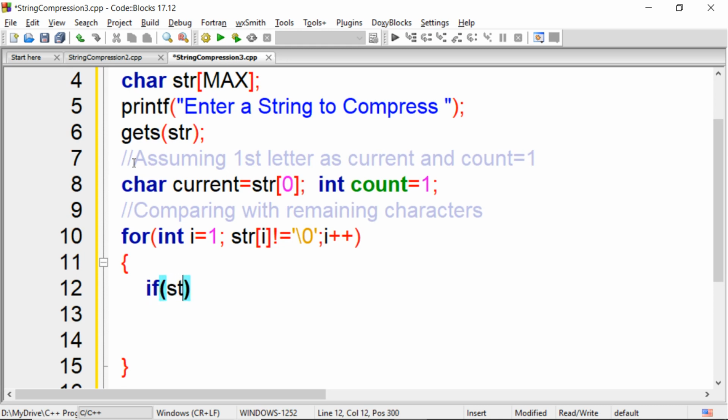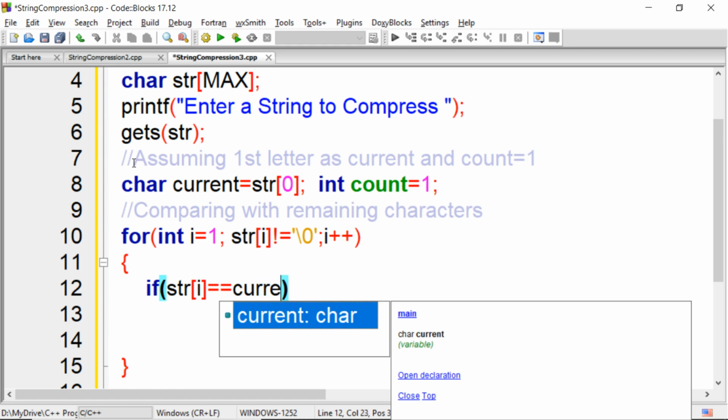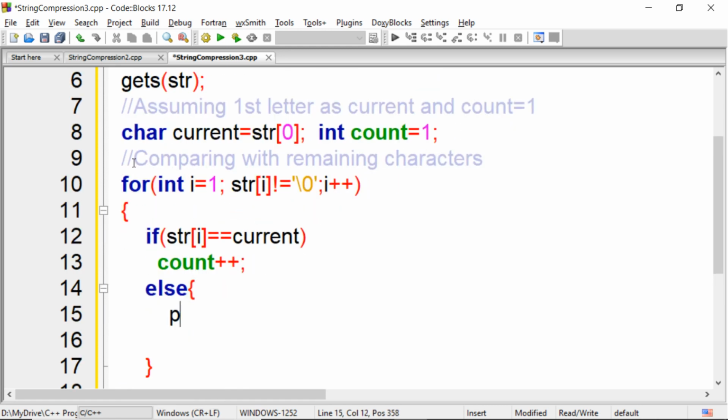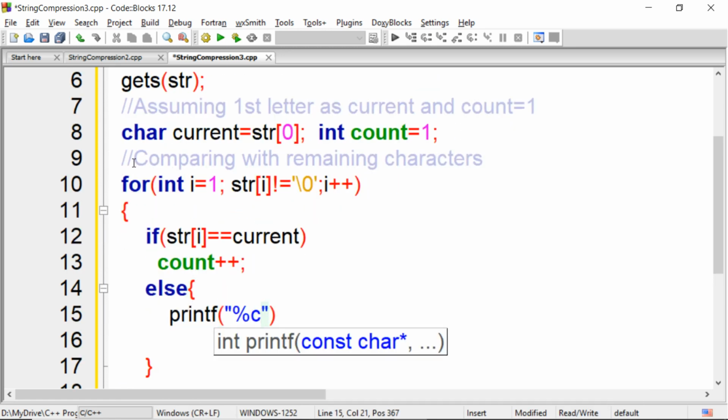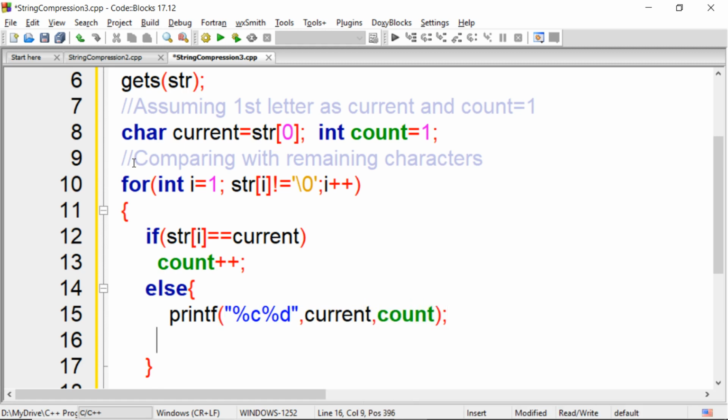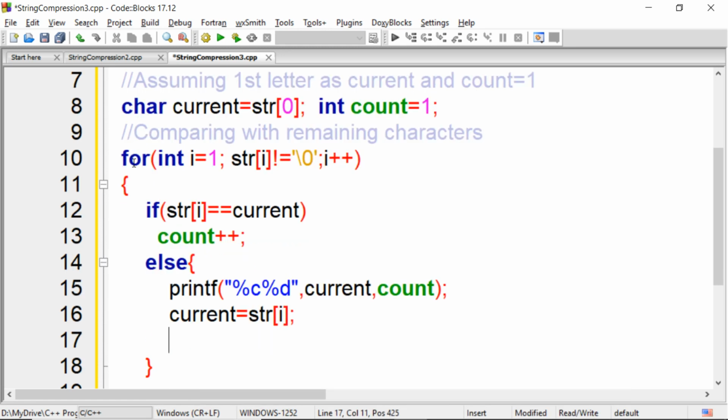If str of i is exactly equal to the current character, we perform count plus plus. But if str of i is not equal to the current character, we have to display the current character as well as its frequency. Now we have to assign str of i to the current variable, and we have to make count equal to 1.